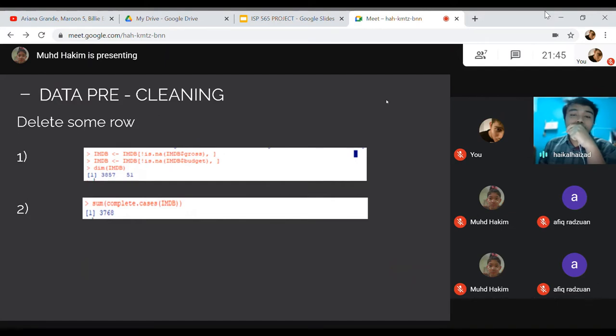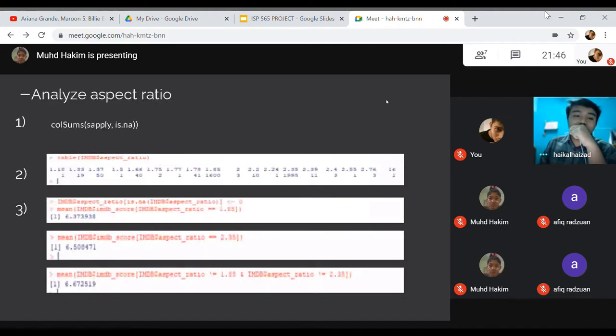Okay, this is about the data pre-cleaning. First, we must find the missing values using colSums. Since gross and budget have too many missing values, and we want to keep these two variables for the following analysis, we can only delete rows with null values for gross and budget, because imputation will not do a good job here. Okay, next.